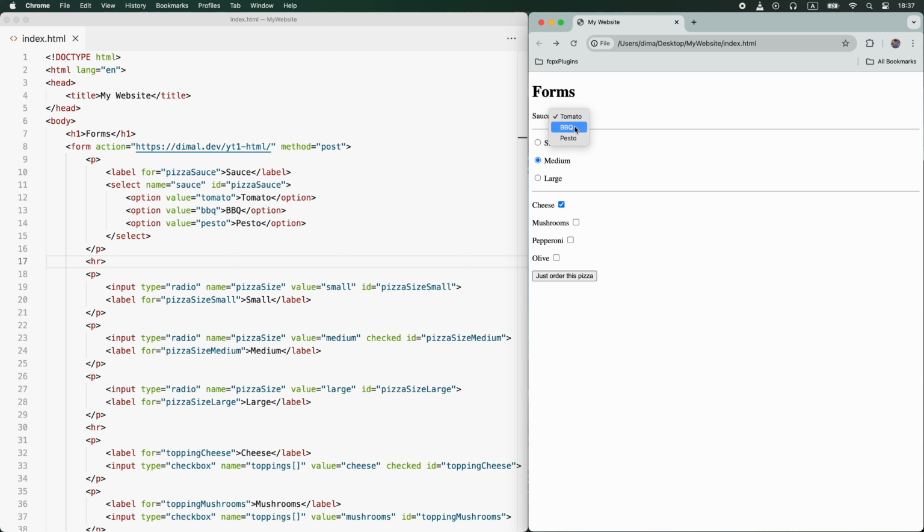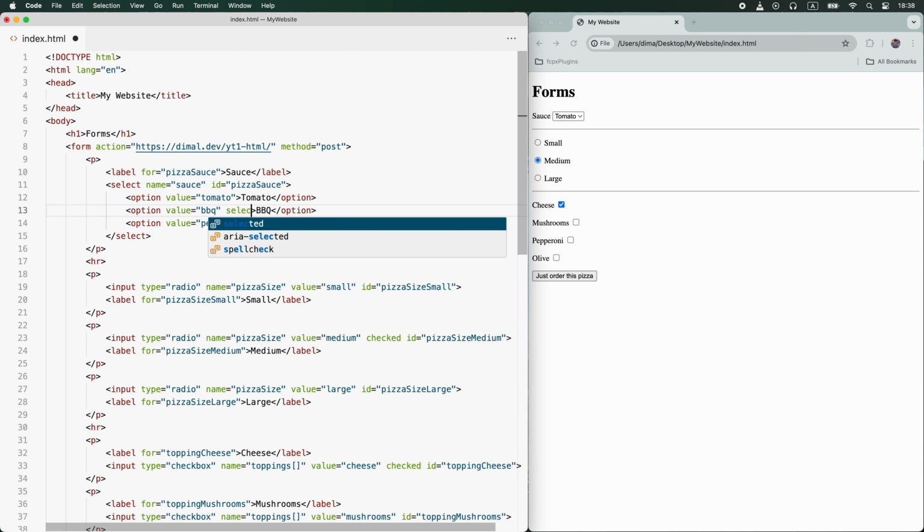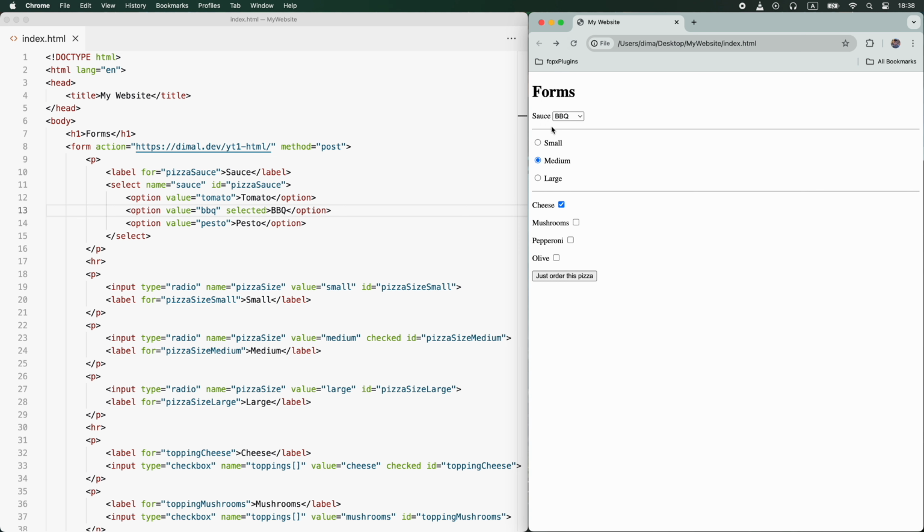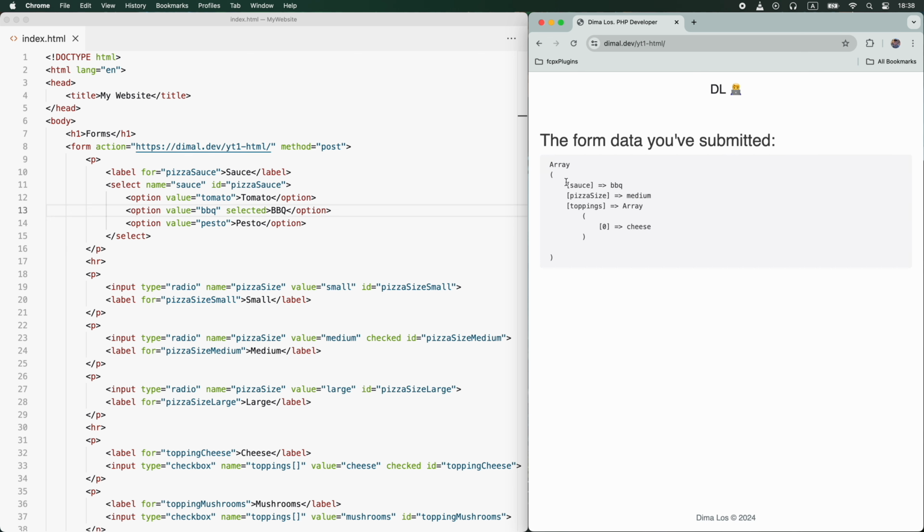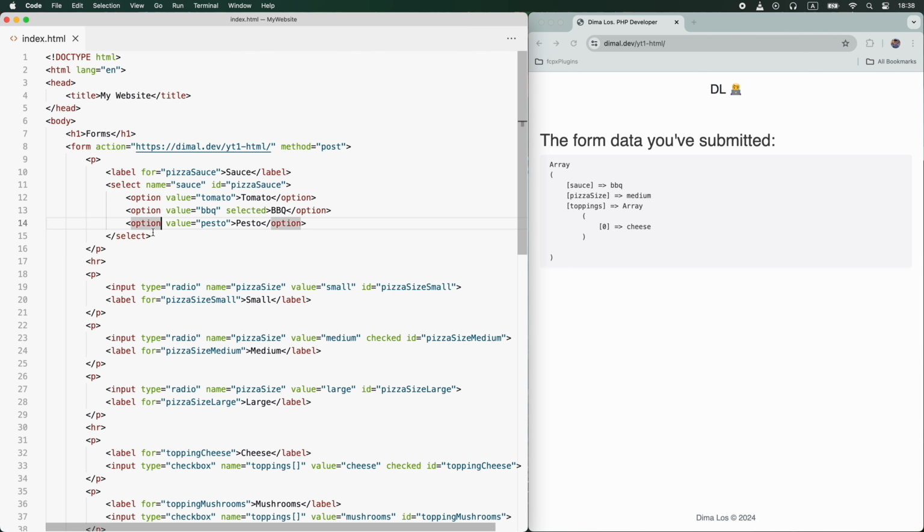But what if I want the barbecue sauce to be selected by default? Because why not? It's a great sauce. For that, we can use the selected attribute. It's kind of like the checked attribute, but for the option tag. So I'll add the selected attribute to the barbecue option. Great. The barbecue option is selected by default when this page loads. And that's it. Now you know how to add drop-down lists to your page.